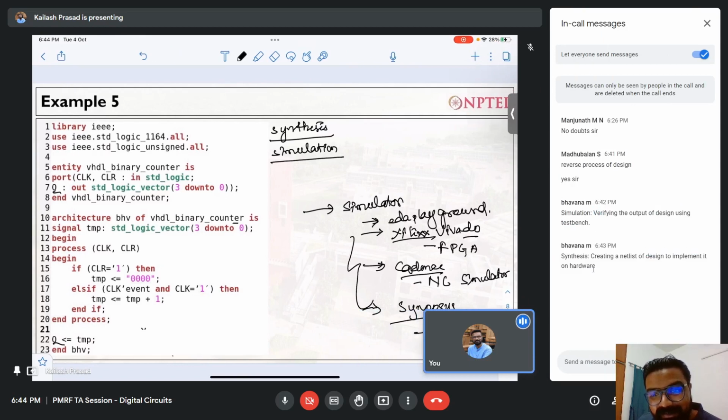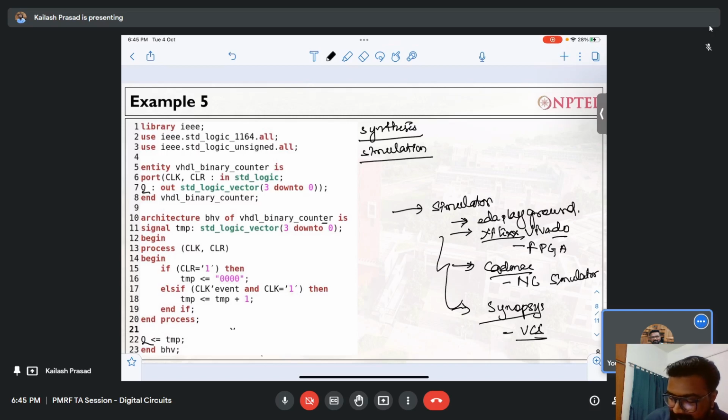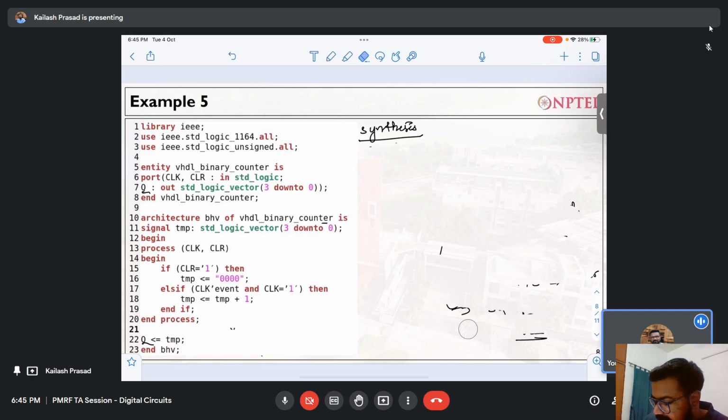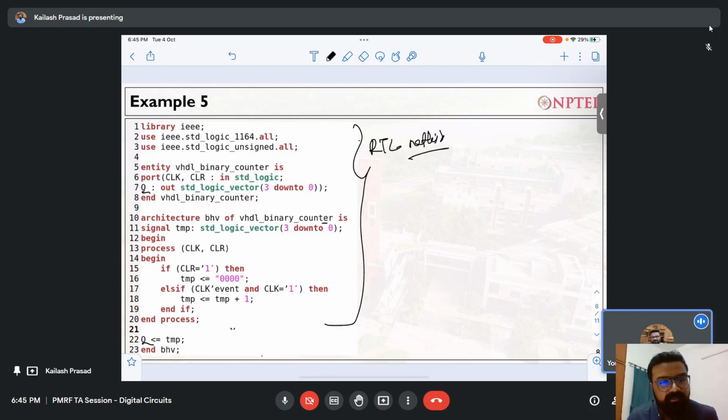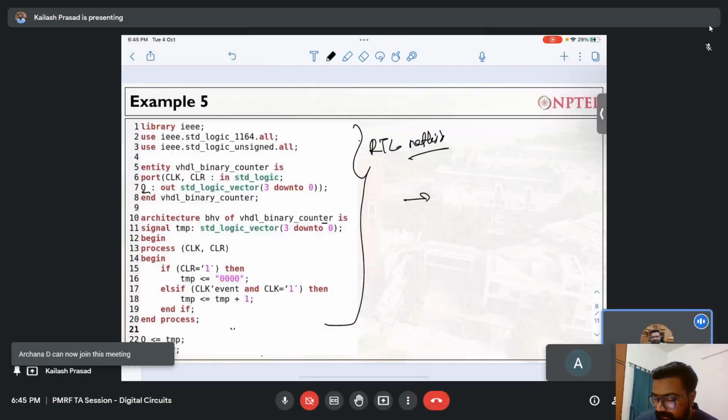She is saying creating a netlist of the design to implement it on the hardware. So many terms over there, but if you understand, it is fine. If you don't understand, let me tell you. Whatever you have done over here, you have just written very high level code. This is an RTL netlist, a very high level netlist which you have written in VHDL. What you want to do is convert this netlist into what we call standard cells.